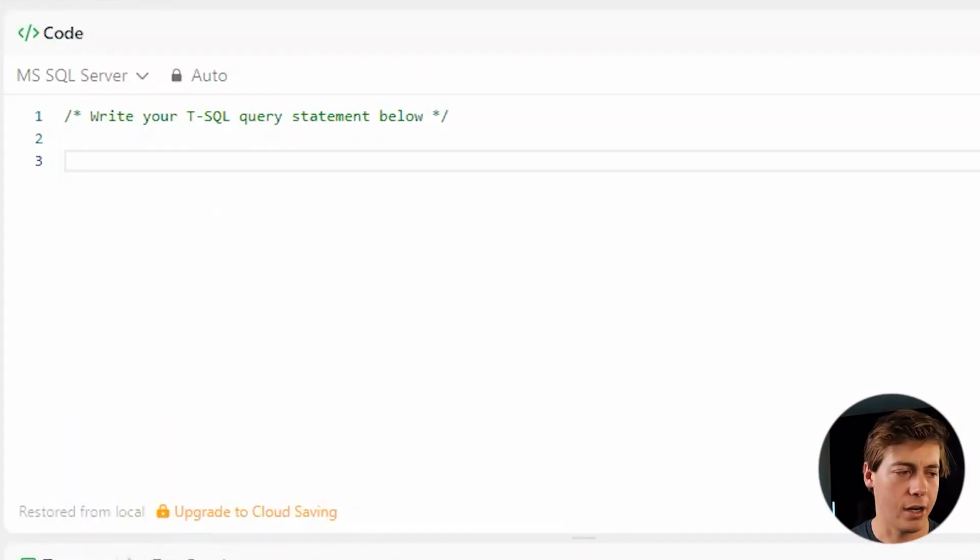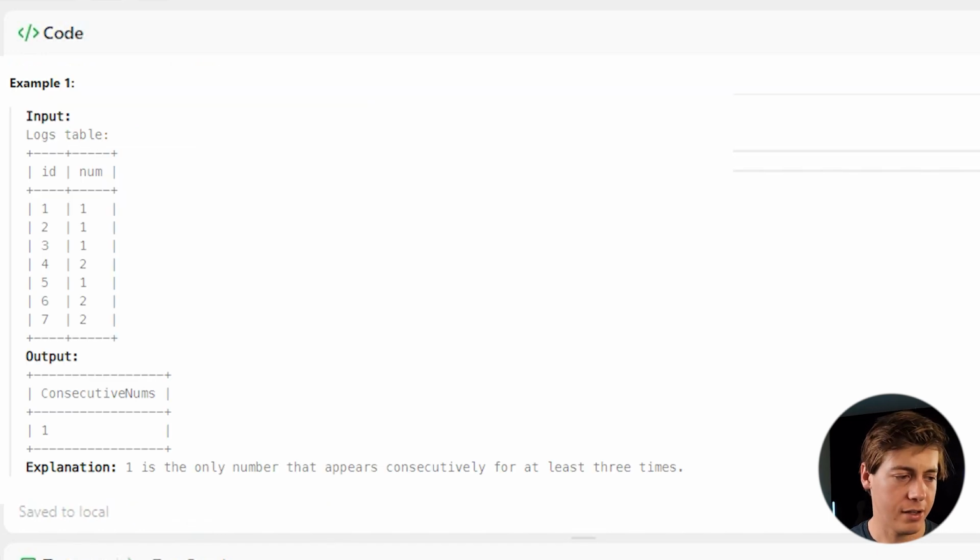All right, so let's take a look at our input table. We have this ID column, and then we have these numbers that are next to it. So we have IDs 1 through 7, and then numbers 1, 1, 1, 2, 1, 2, 2. And then we have an output, which is going to be called consecutive nums, which means we have to rename one of the columns. And it's an explanation. One is the only number that appears consecutively for at least 3 times.